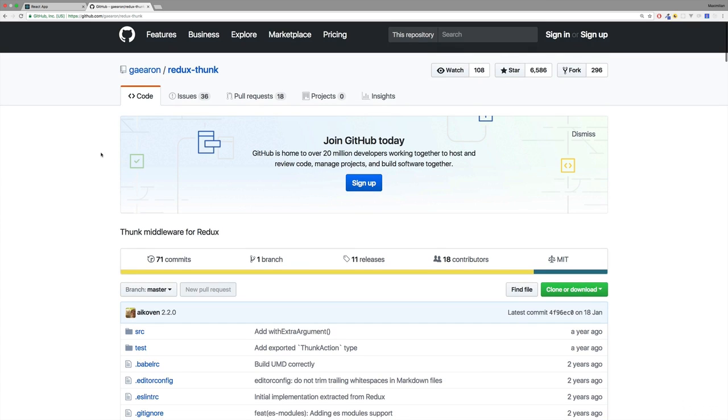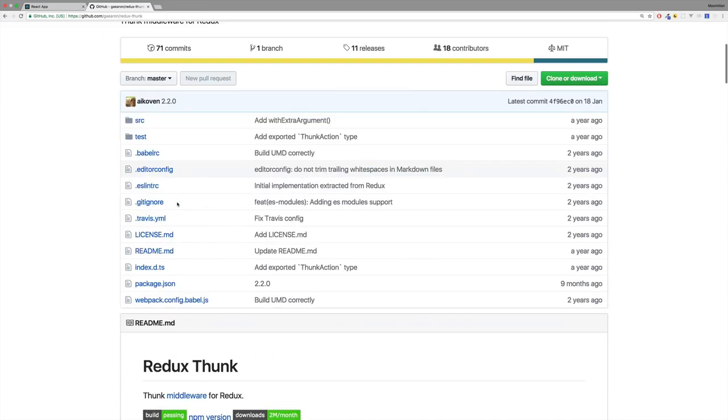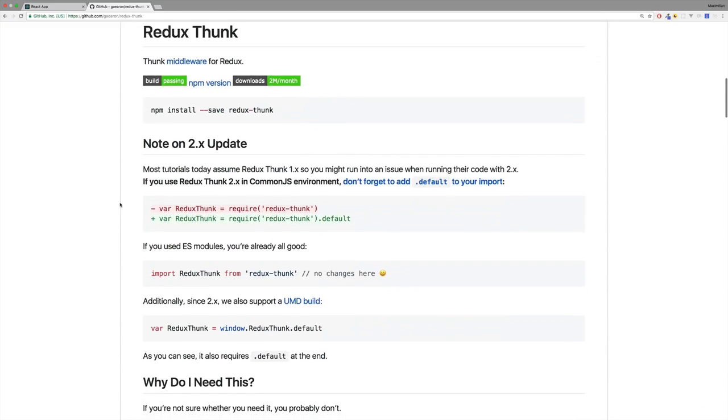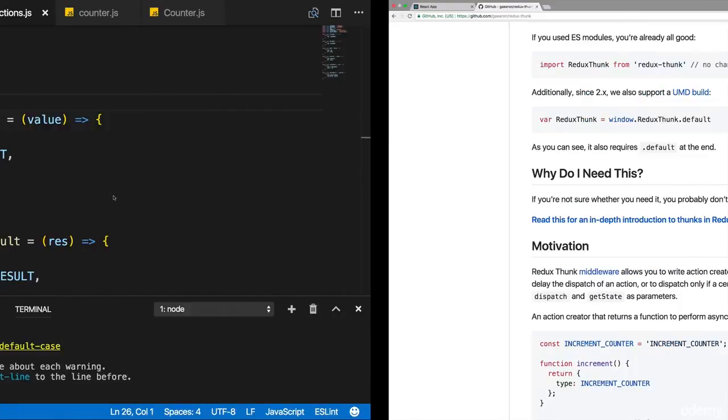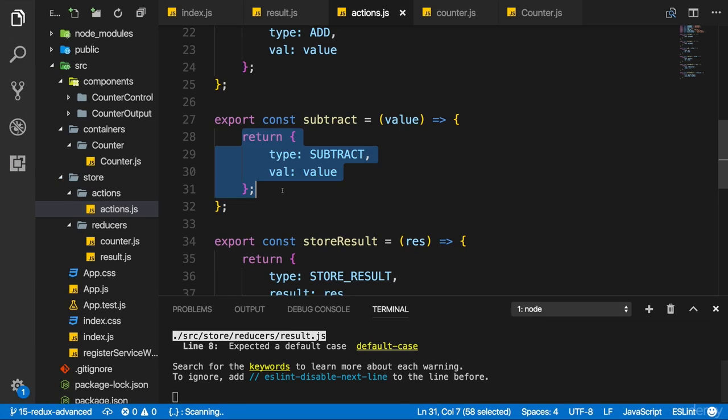Here I'm on the GitHub page. Simply Google for Redux Thunk, written like this, to find it. Here you can find more instructions on that. Generally, this is a library which, as I just said, adds a middleware to your project which allows your action creators, to be precise, to not return the action itself, but return a function which will eventually dispatch an action.